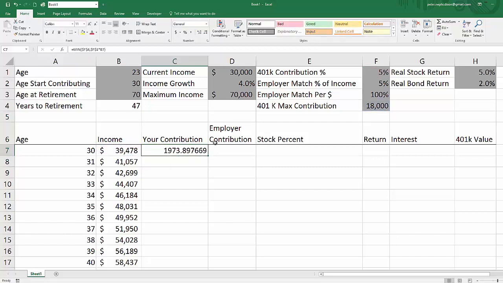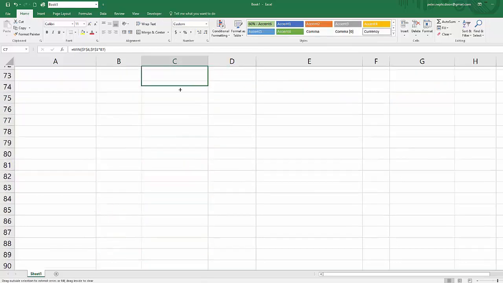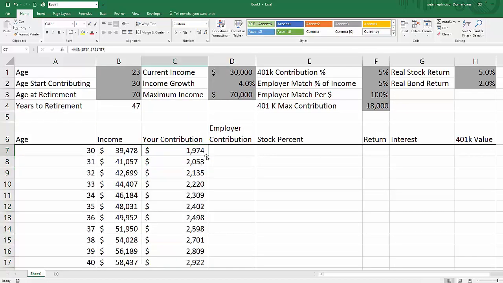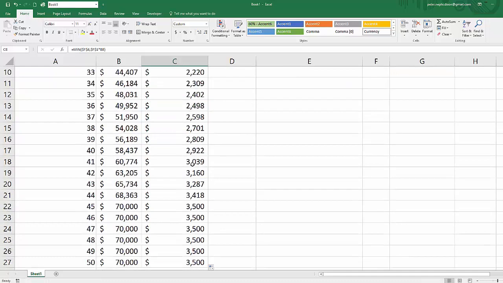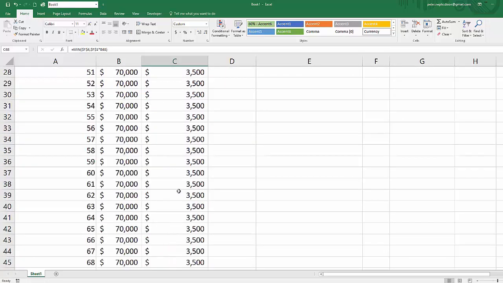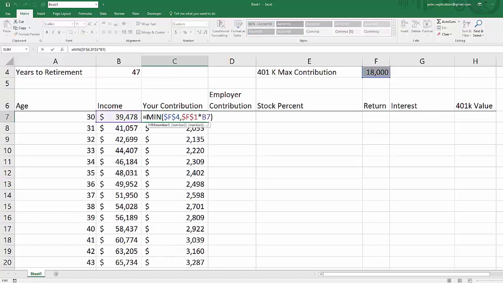So if I were contributing 5% of my income, and I think 5% generally is a good kind of baseline to have, and then I just send this value down, then we can see that over time my contributions are going to increase. Once again, we end up getting these values down here, so we need to do an if error statement that just gets rid of those values at the end.